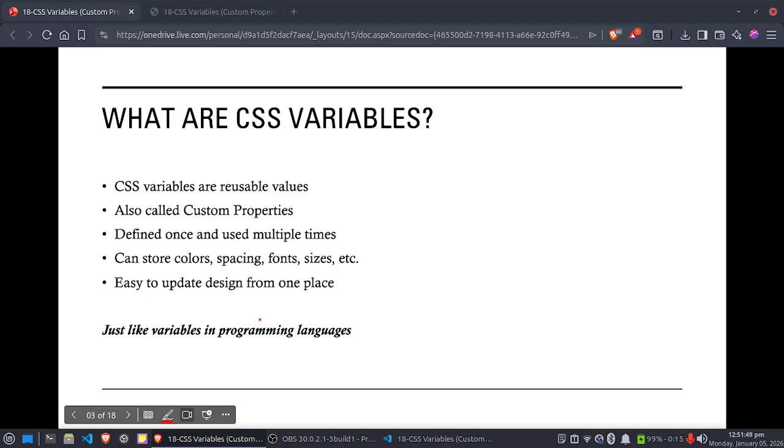What are CSS variables? CSS variables are simply reusable values in CSS. Instead of writing the same color, font or spacing again and again, we store it once, give it a name and reuse it wherever we want. They are also called custom properties because we create them ourselves. If you already know any programming language, you can think of CSS variables exactly like normal variables. Define once, use many times.